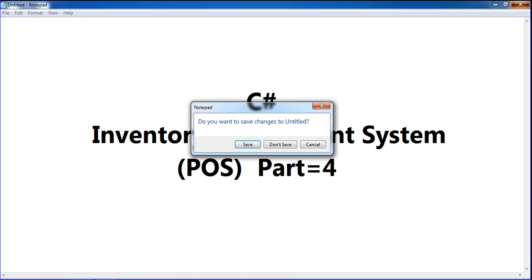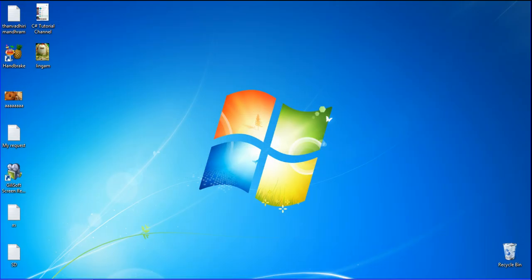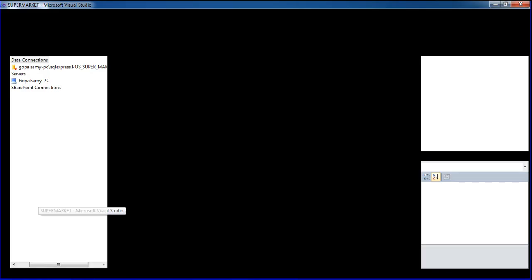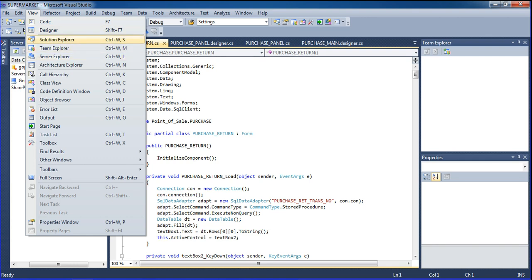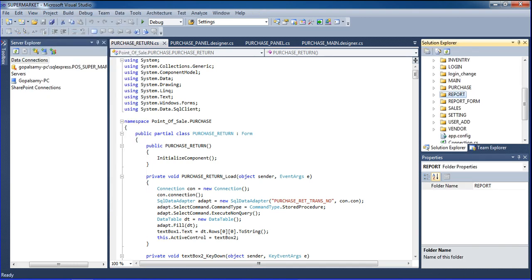Thank you friends. First of all I want to open Visual Studio. This is my point of sale system project, the supermarket project. I already completed this project, but first we want to explain the Solution Explorer. I go to View, and where is the Solution Explorer? Here. Just click it and the Solution Explorer comes here. See, the report form, the report, purchase, everything is available.